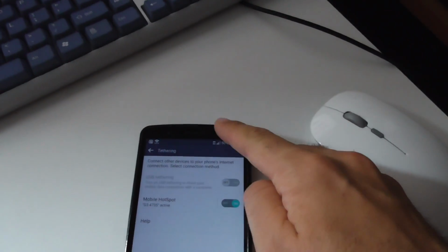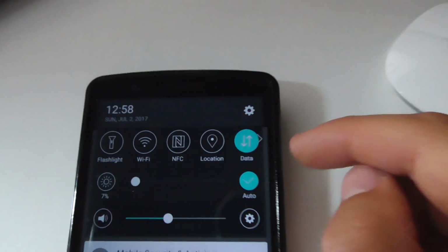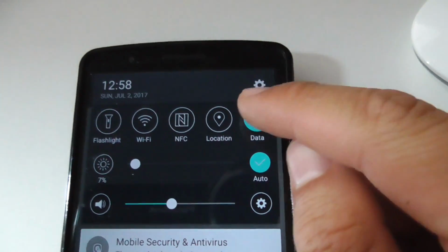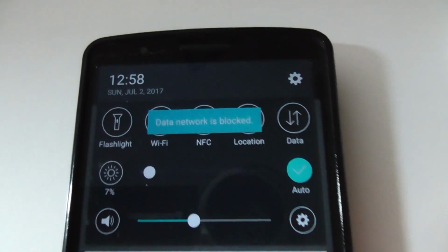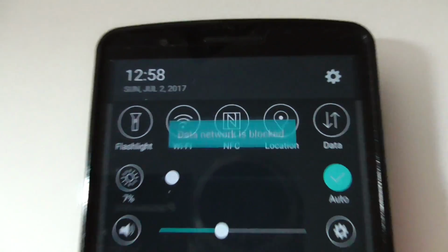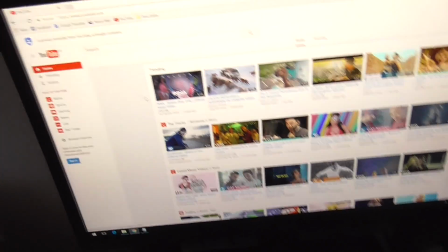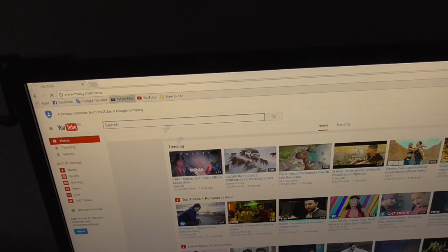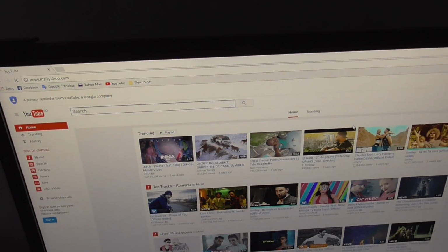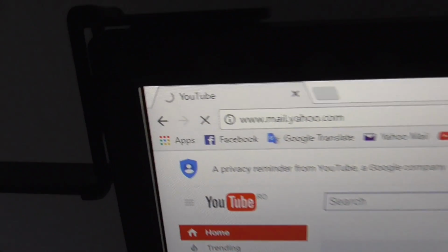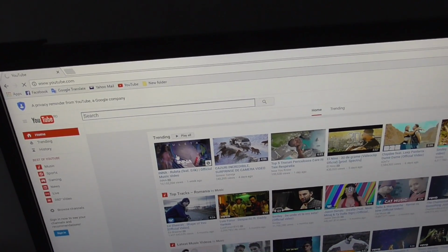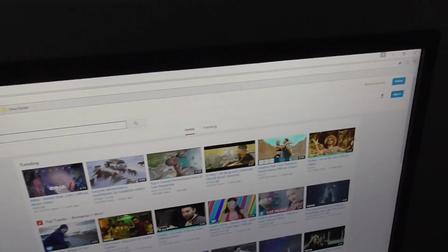Okay, and if I stop the internet from here, I disable data, for example. Data is blocked. Okay, then the internet should not work here. So let's go to Yahoo Mail. And nothing. The page is loading. Nothing happens. Let's go to YouTube. Nothing happens. If I close the browser and open it again.